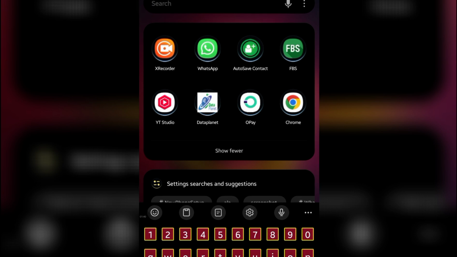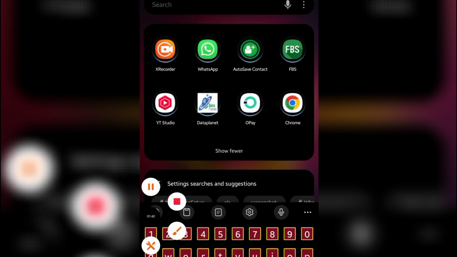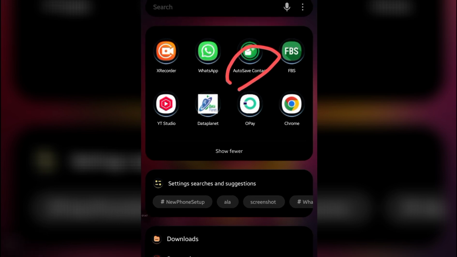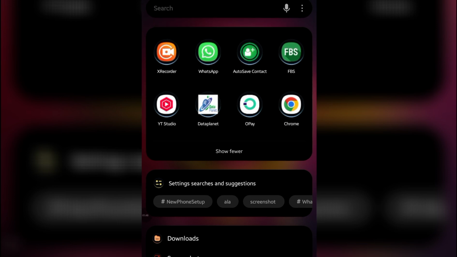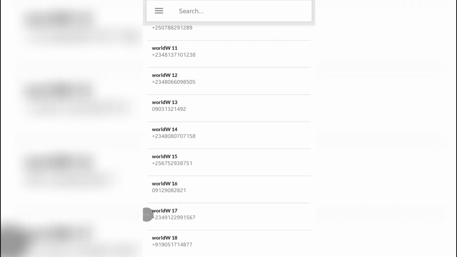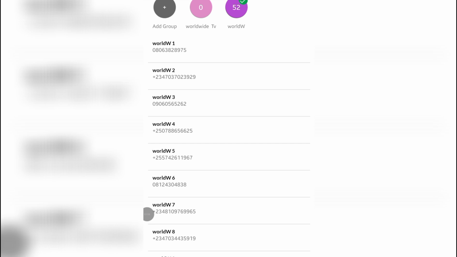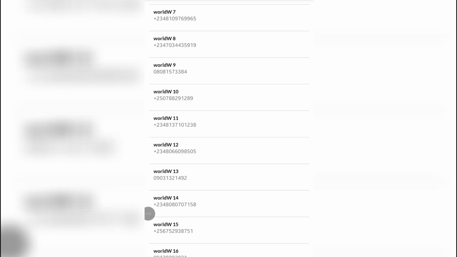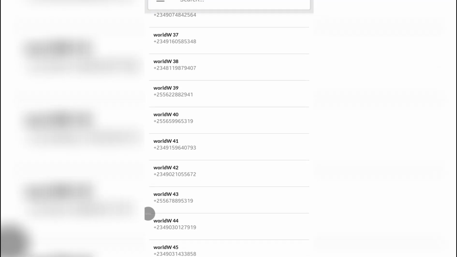So if you come over to my phone screen, you are seeing this stuff here that says WhatsApp autosaver. I'm going to teach you how to use this WhatsApp autosaver. All you have to do is click on it. Once you click on it, can you see these are the numbers that you are seeing on my WhatsApp chat? These numbers are saved automatically.